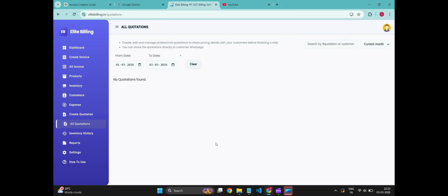Introduction to Quotations. Next, let's look at the quotation section. This works very similarly to the invoice page, but it's designed for sending estimates to your customers before a sale is finalized. Creating a new quotation.